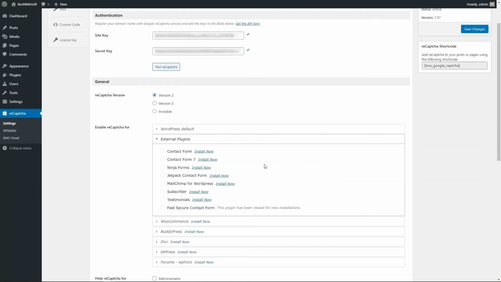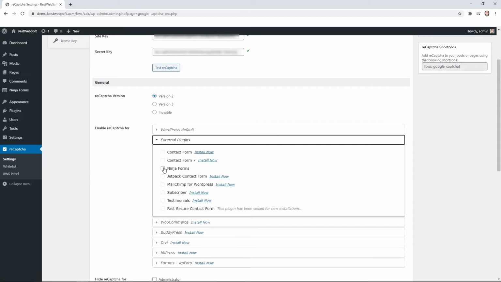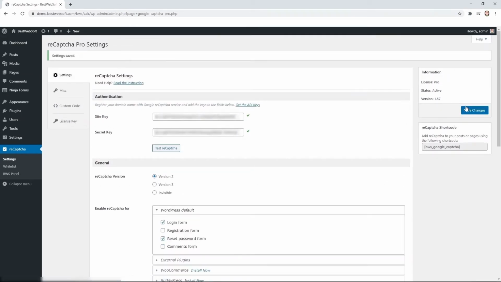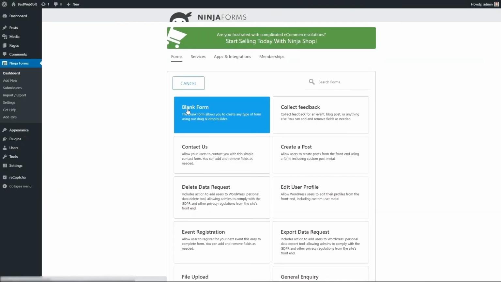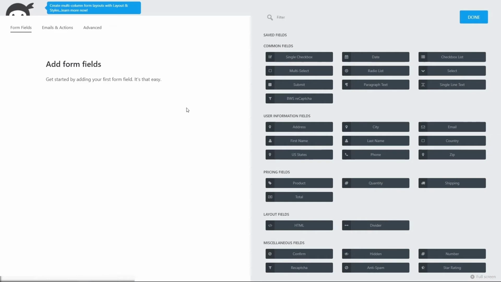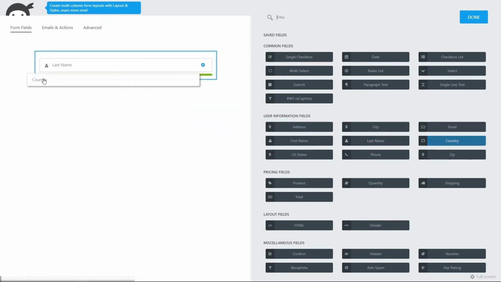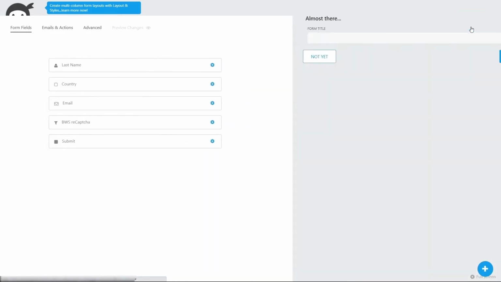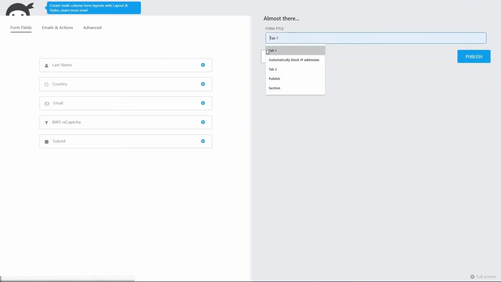Let's look at the Ninja Forms next. Just like before, we click Install, Save Changes, and go to Ninja Forms in the dashboard. Click on the Add New and choose any form that you want to create. Add any block that your form will have. And here you can see the reCaptcha too. Place it anywhere you want. Click Publish and type or choose the name of the form.